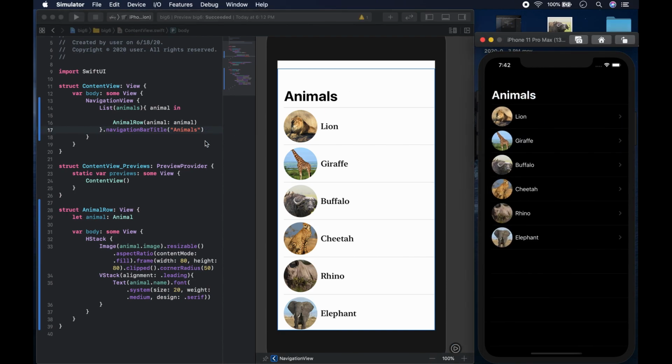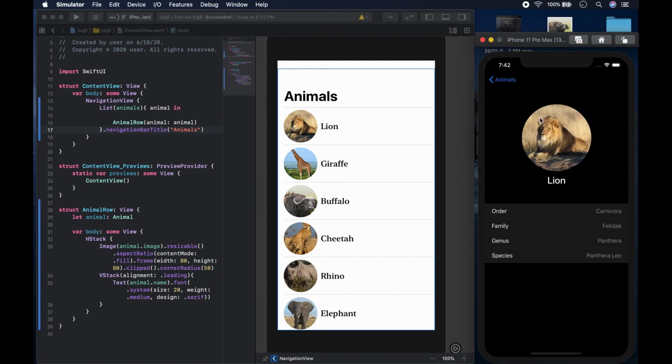The next thing you could do is navigate to the particular detail view of, for example, the lion here. We need to wrap each instance of animal row created inside this list with a navigation link. So every single instance of the animal row needs to be wrapped by a navigation link, and then we need to choose that instance as the link's destination, right?